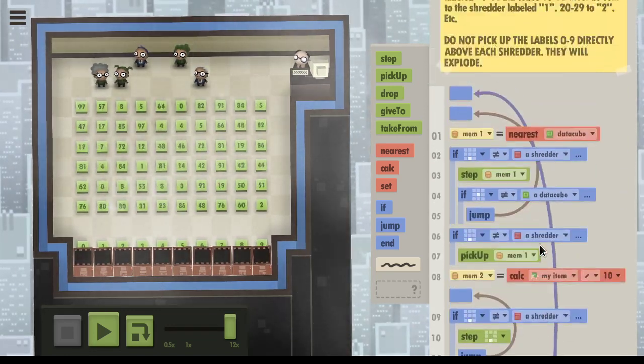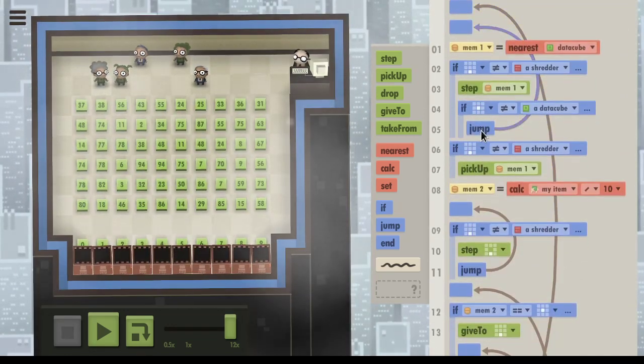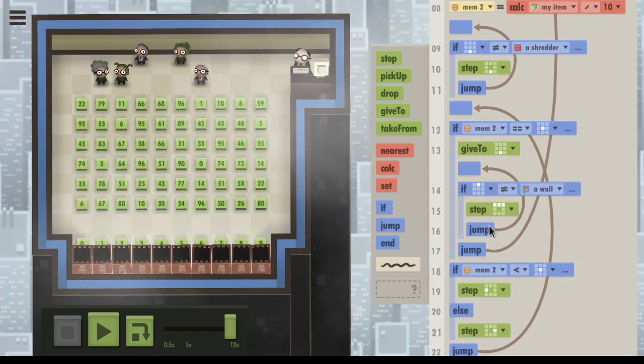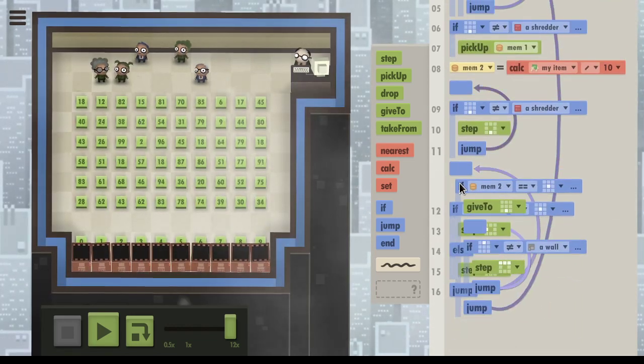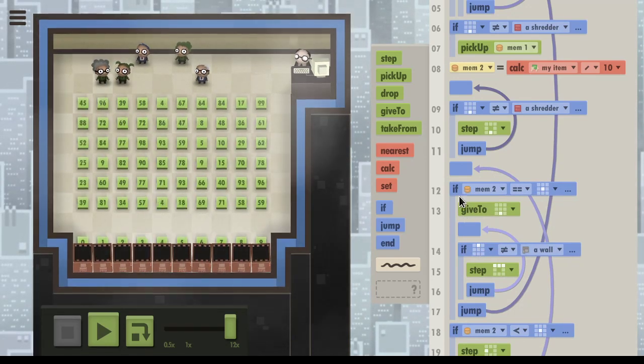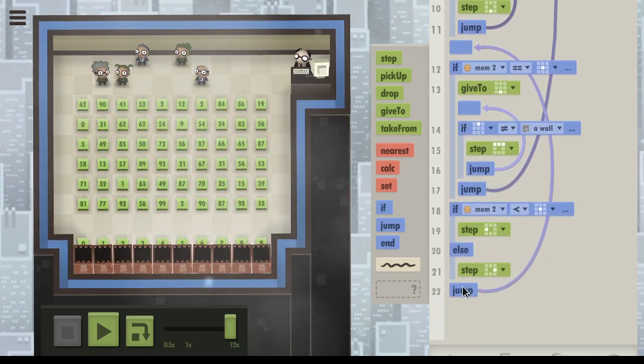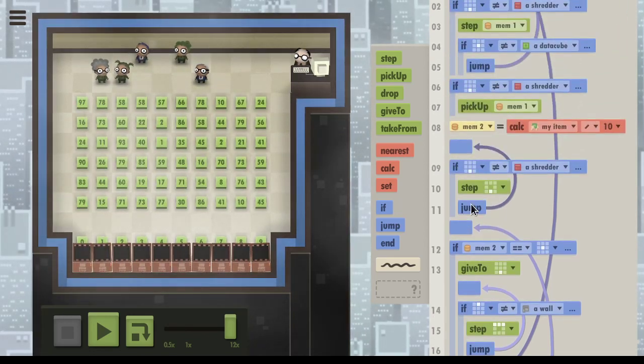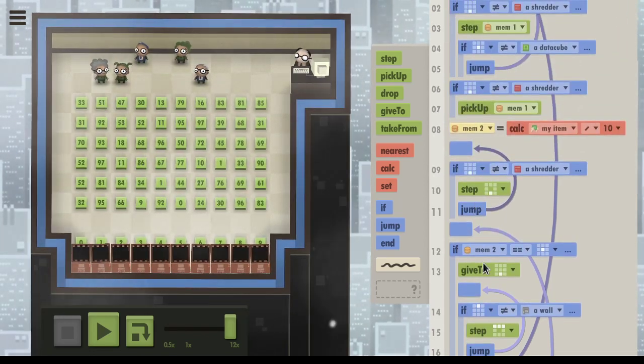Let's see. So we have a jump here to the beginning. We have a jump here to the beginning. Can we do something with that? Like this part. And we have a loop here. Can we reorder some of that?